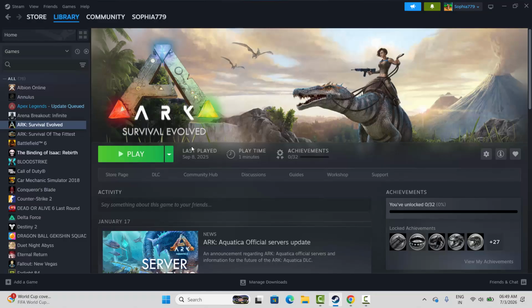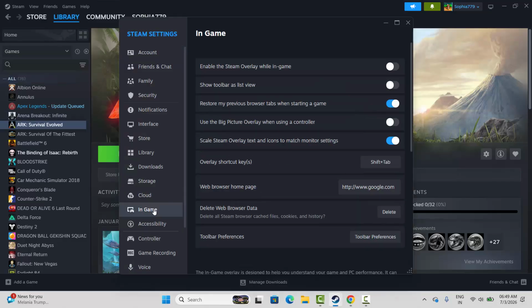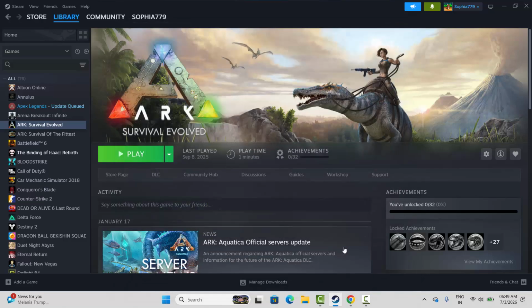Next method is to disable in-game overlays. So Steam users, just go to Steam, select your game under library section, or you can simply click on Steam option over here. Now click on settings. After that, go below, click on in-game and here you can see enable the Steam overlay while in game option. If this is enabled, you have to click on it to disable it. Once you disable this, now launch the game and check if it's working.